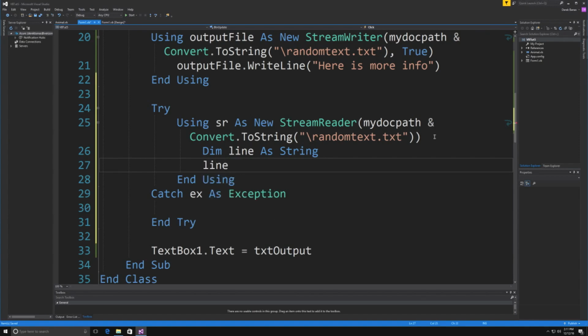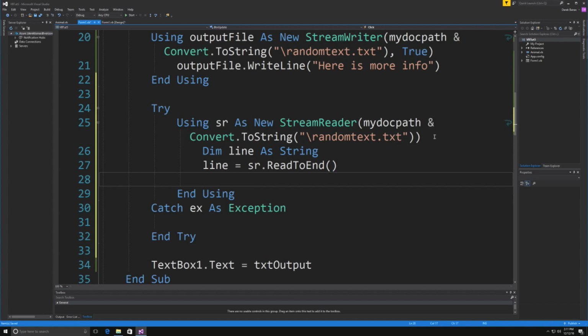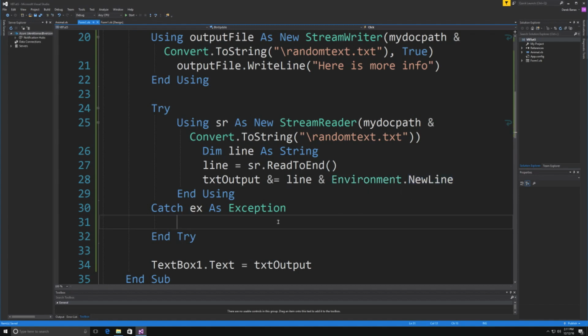So we'll go line is equal to SR. And here I'm going to say read to end, which means I want to read the entire file and save it there as a string. And then if I do that, I can just go and throw that in my text output, and that's going to be the line. And then after that, of course, we're going to be able to throw in a new line again. Down inside of here, if an exception is raised, we can go and throw a message box that's going to say something about this being wrong.